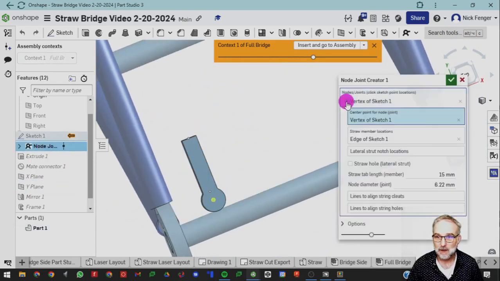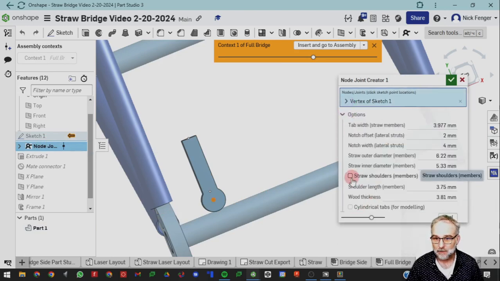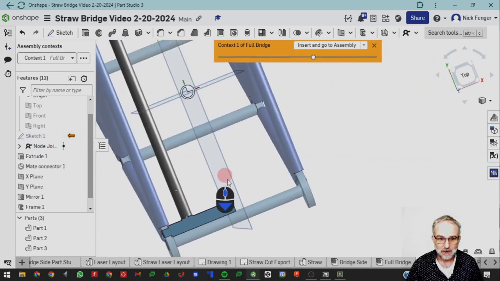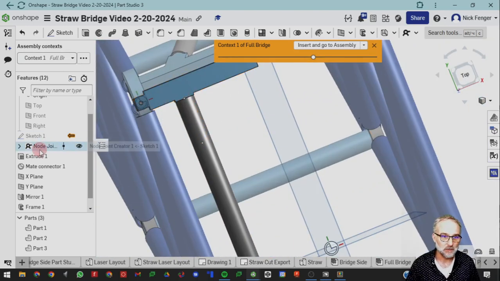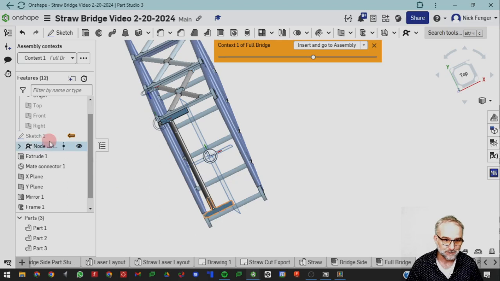So let's go into node creator, open it up. Actually, we need to open up options down here, and we want to have straw shoulders. That is going to allow it to extend just slightly outside of the straw lateral brace, so we don't have that problem. So there you go. That was right back in node creator, and that created that. So sorry I missed that. We have it now.